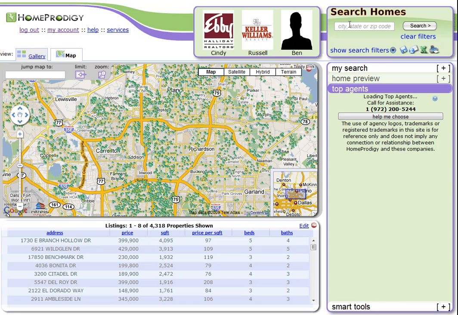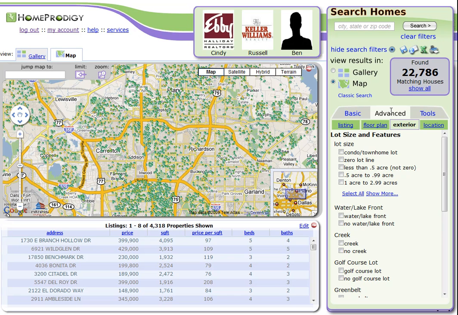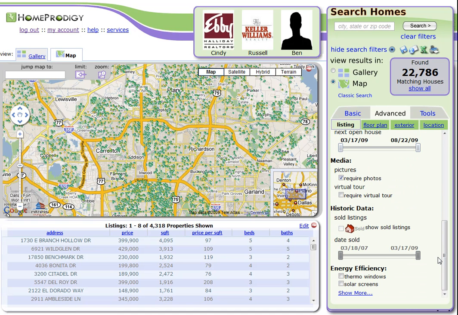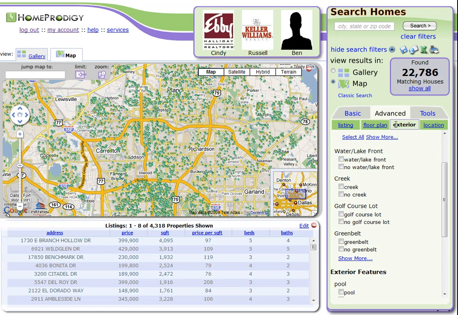As far as what home search criteria they might be giving us, this is where the powerful nature of our search begins to shine. Of course, we have all the basics like price and all the other normal ones that you would expect, but much more to the point, we have an extremely powerful search that includes a lot of different search elements that most competitors simply do not have. And they're broken into three different categories. Here you can see we have listing, floor plan, and exterior. Altogether, there's around 200 search options that a home buyer or home seller can use when searching on HomeProdigy.